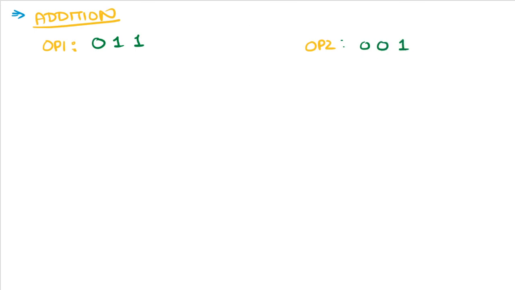Let's represent them by some nomenclature. Let's name operand 1 as A0, A1 and A2, and operand 2 as B0, B1 and B2. So before implementing an addition logic, let's see how addition happens logically. Let's see the logic first.